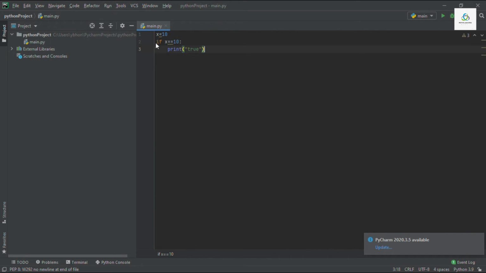In the second statement I have written the if statement. See, if is in orange color because it is a keyword. If x == 10. So what is x == 10? As you know, equal to is used to check whether both values are equal. So I'm going to check over here whether the value of x is 10 or not. If the value of x is 10, then I have to print true.